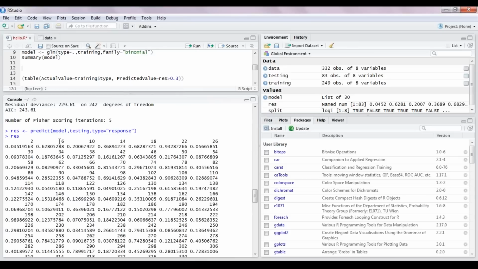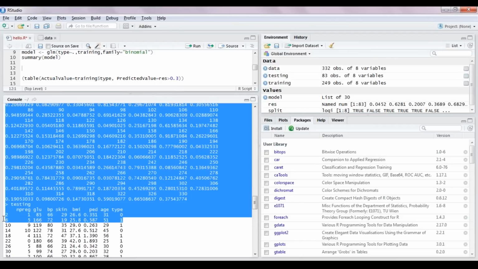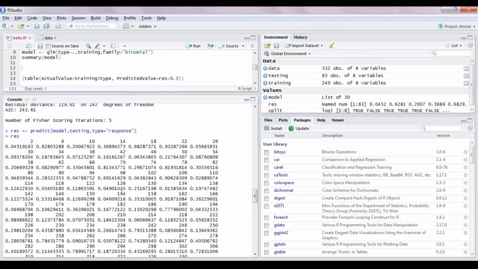Let's check one more value. So for patient number 6, my probability is 0.628, all right? So that is greater than 0.5. That means he should be diabetic, right? So if we check that, yes, my patient is diabetic. So my model is predicting right. It is predicting correct values.